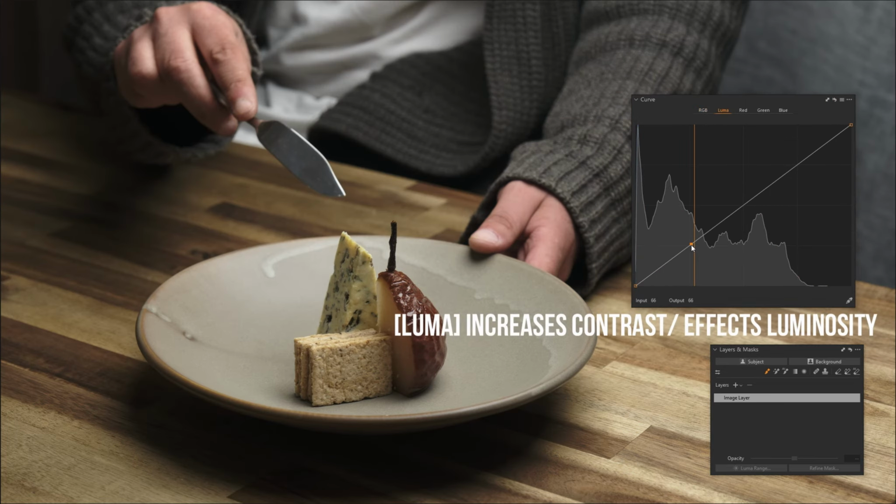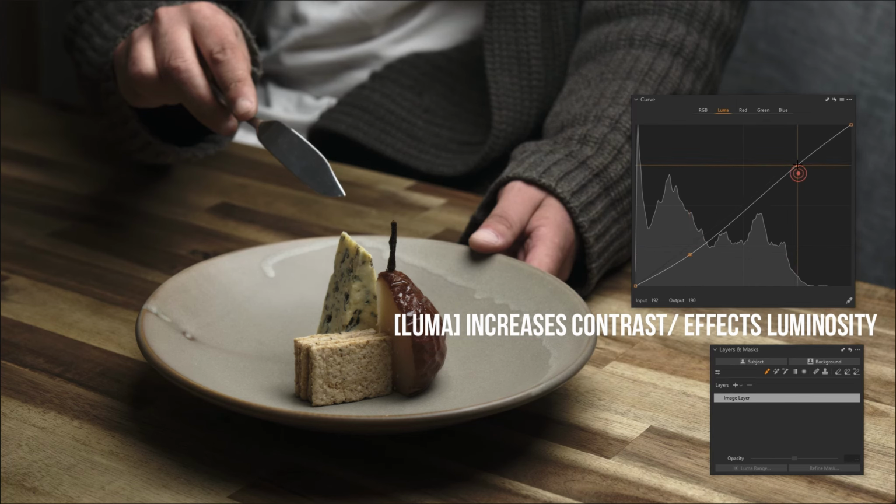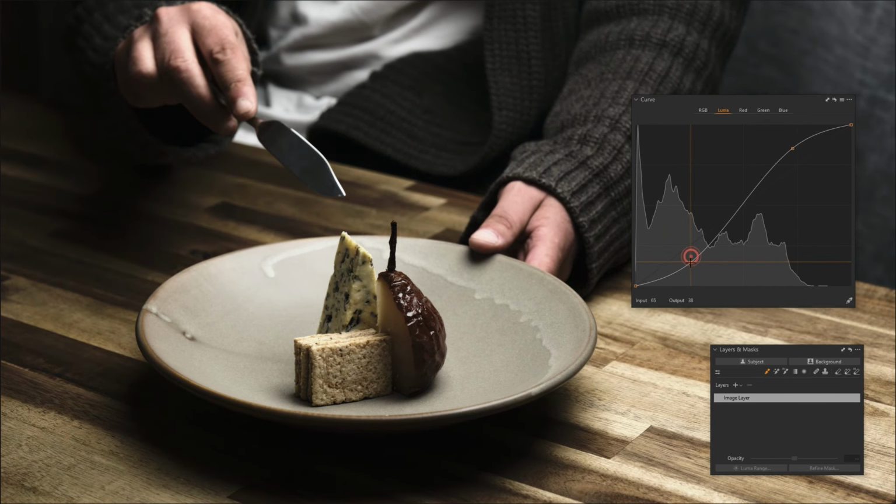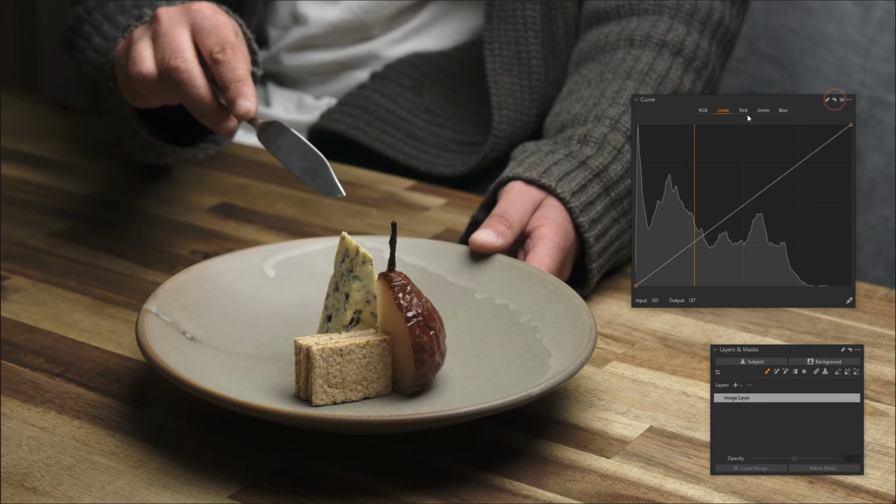In the Luma channel, this will increase contrast without affecting saturation. But the more heavy-handed we use it, the more it will begin to add a bleach bypass effect to the photo. So again, care and consideration is needed.